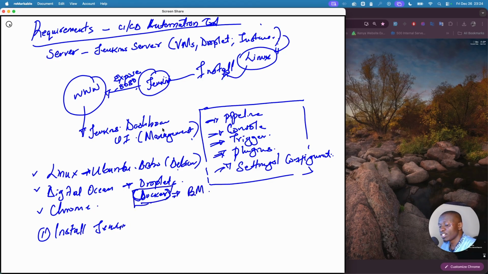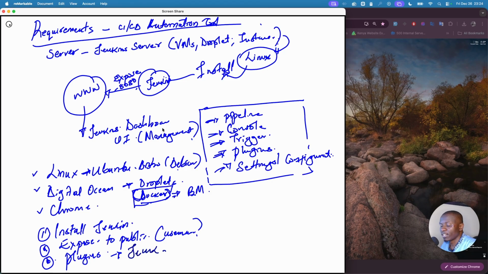So we'll install Jenkins and then see how we can expose this Jenkins port to the public using a username and a password. And then number 3, we'll finally see how we can set up plugins and some little items on Jenkins. So that's the roadmap of our tutorial today.